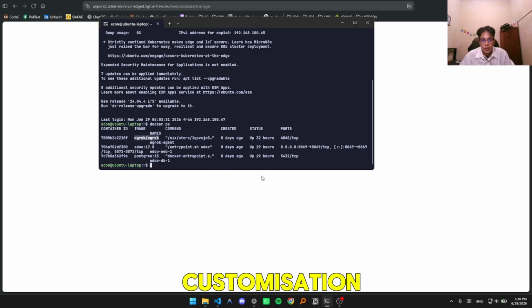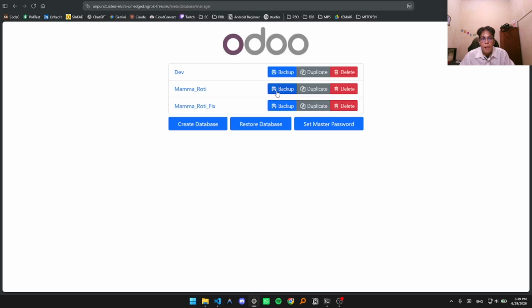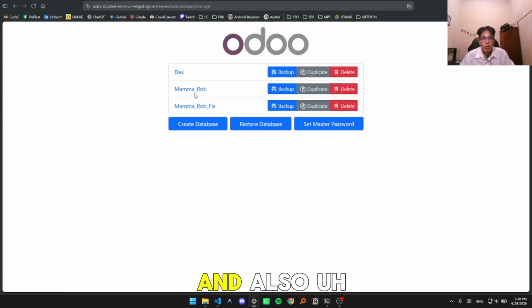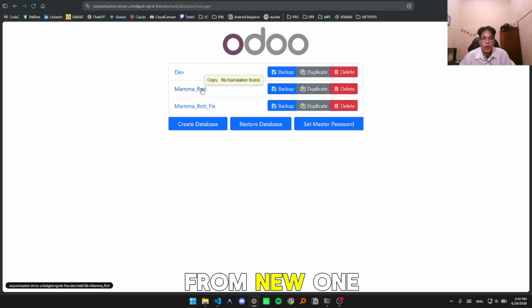Configuration and also customization. After we talk about the environment, we're going to Odoo. Here we have three databases that we already made. The first one is Mama Roti, which contains every base data and some apps set up. When we need to start over, we only use this, copy and duplicate it, and create a new one. This is only for mitigation if we have trouble with our dev.